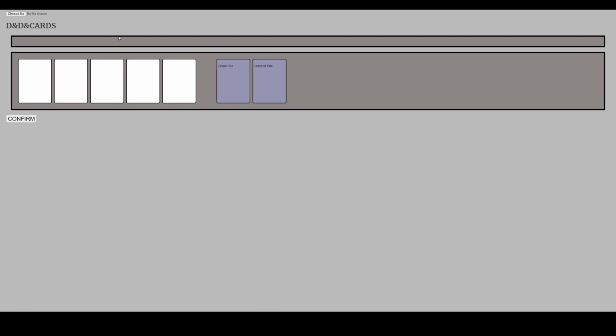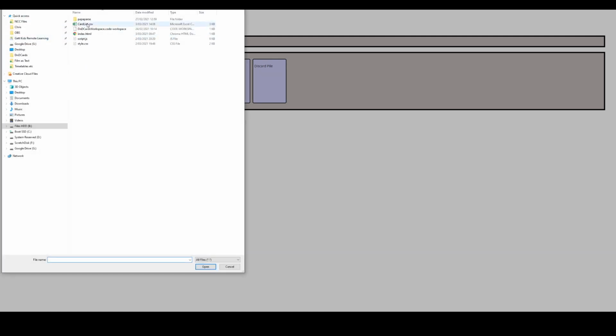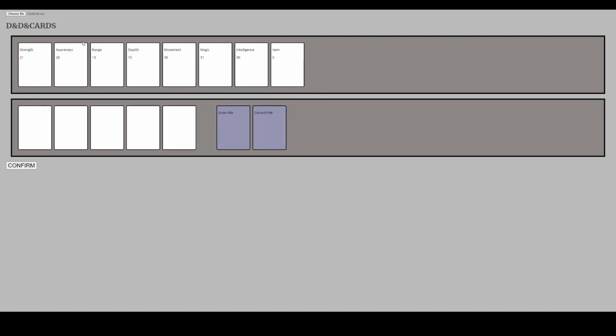So you just open that HTML file and you'll get this screen in your web browser. You need to go choose file to open a spreadsheet. You can see here cardlist.csv. You open that and that imports a spreadsheet with all the cards. And based on that, it dynamically creates all of these decks of cards.